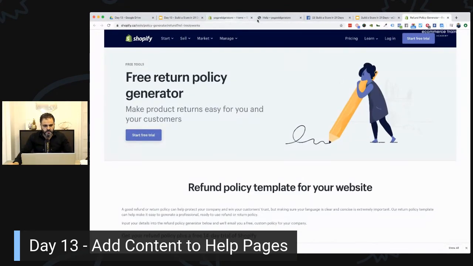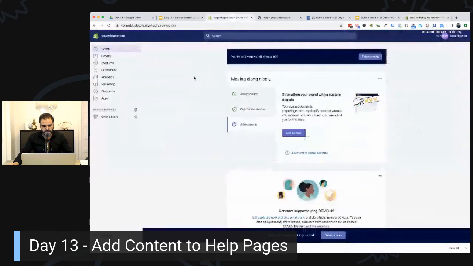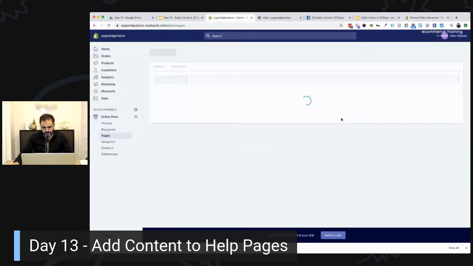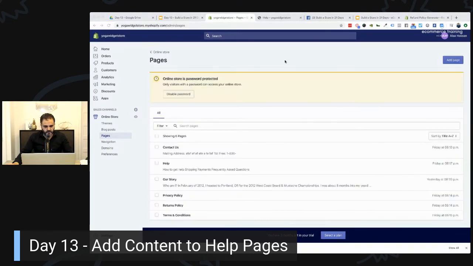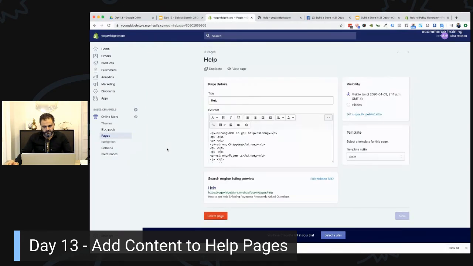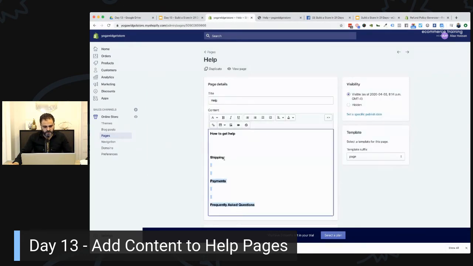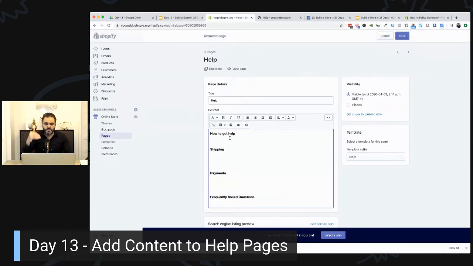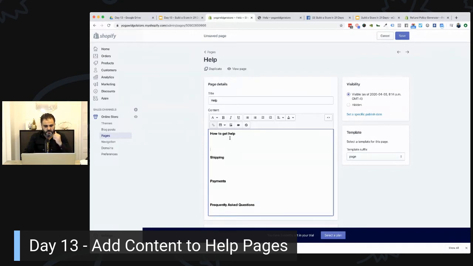Okay, so let's go inside the store. I click on online store. I click on pages. And I'm going to go inside the help page right here. So as I said before, separate in between sections, make it easy for people. So I'm going to do, for example, let's say you want to start with customer care help.